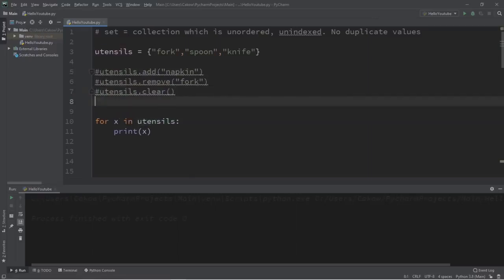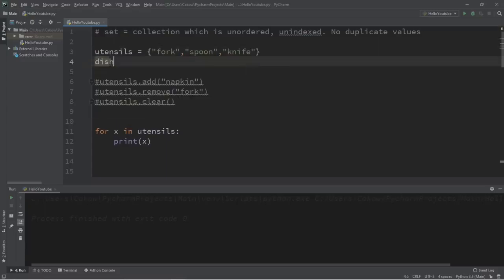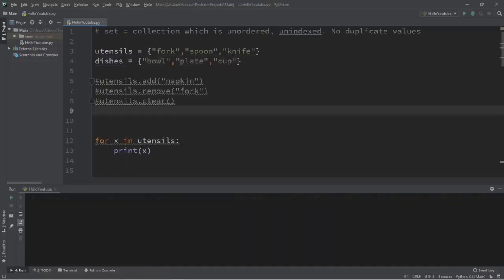All right, for this next example, we'll need a second set. Let's create a second set called dishes. And then we need a set of curly braces. And let's add a bowl, a plate, and a cup. Our next method is that we're going to add one set to another by using the update method. Let's say we would like to add our dishes set to our utensil set.